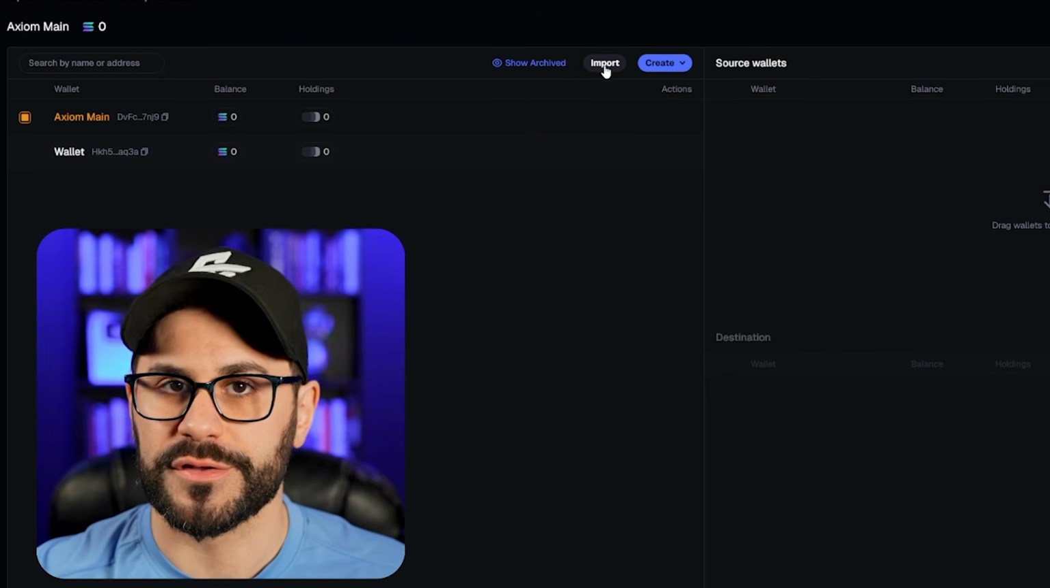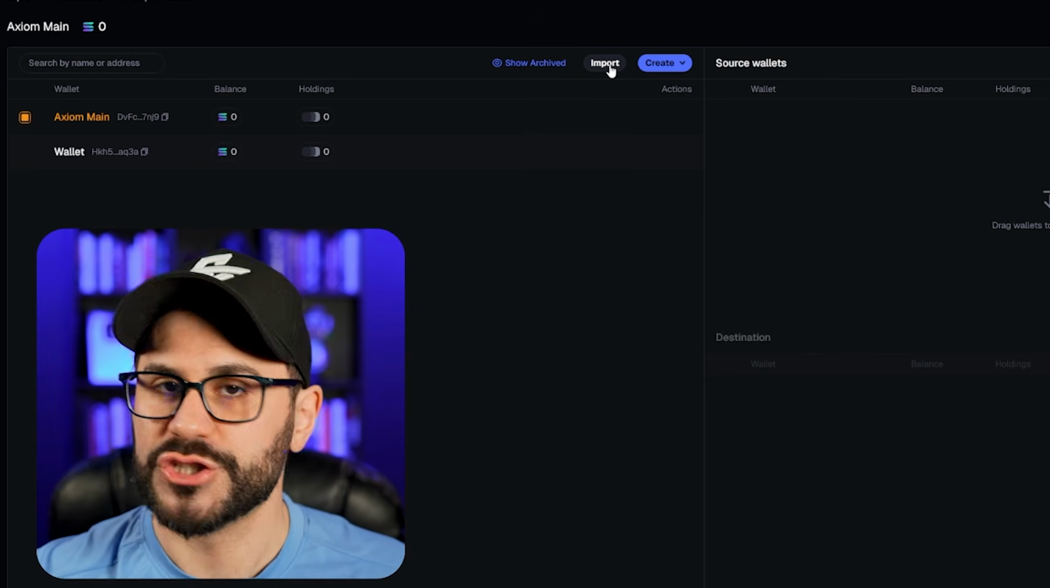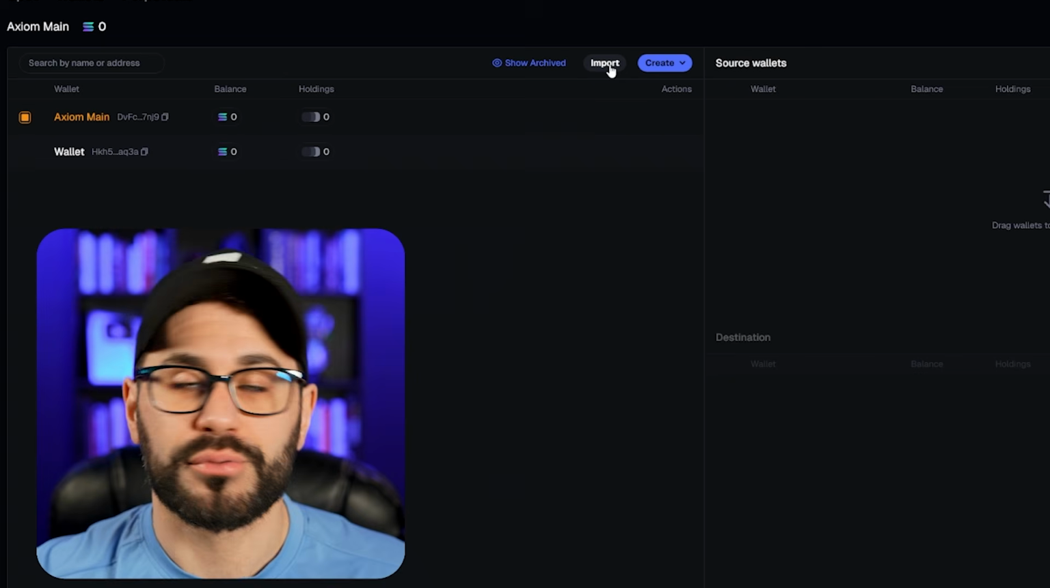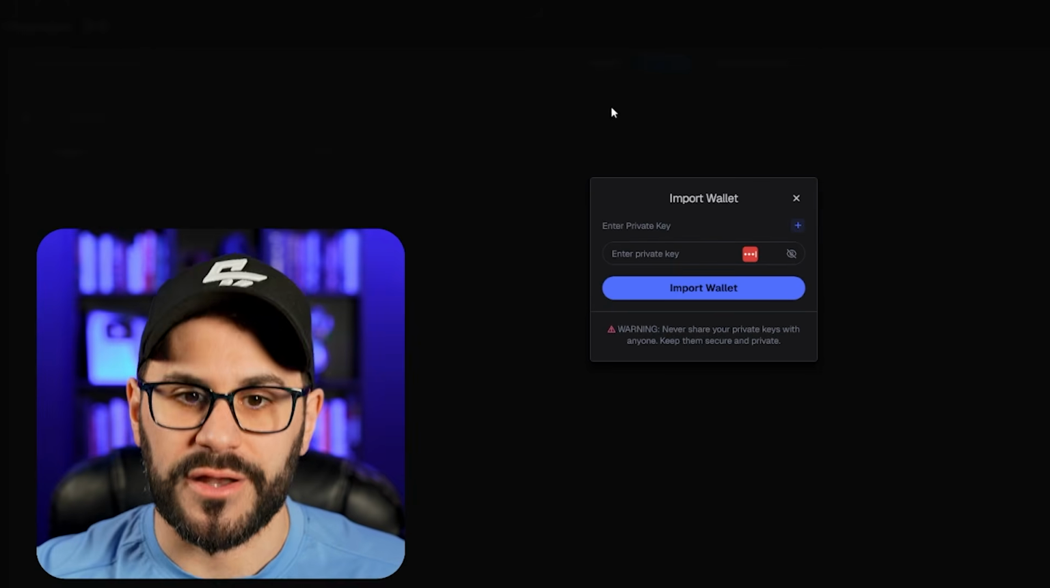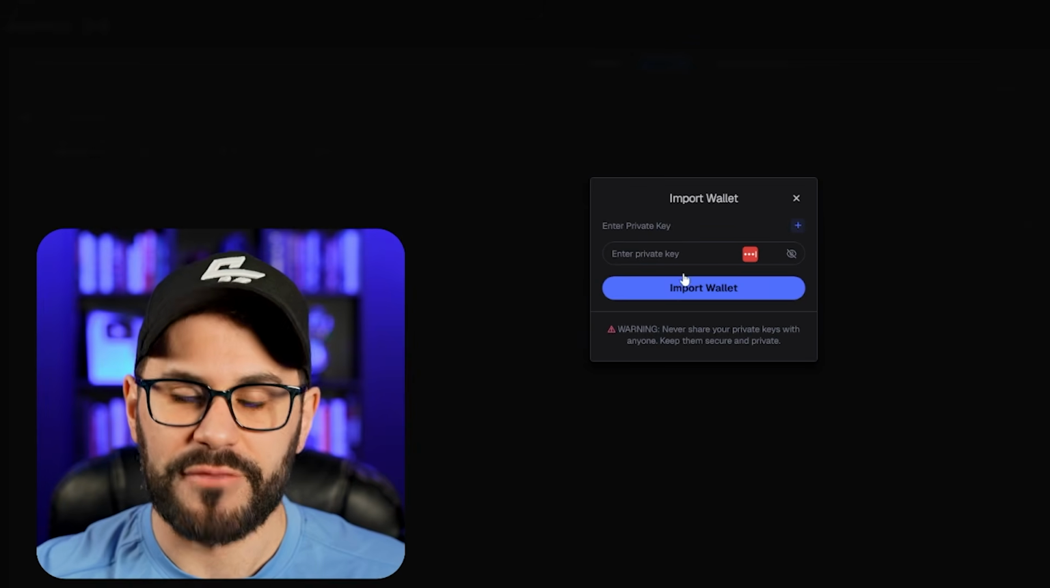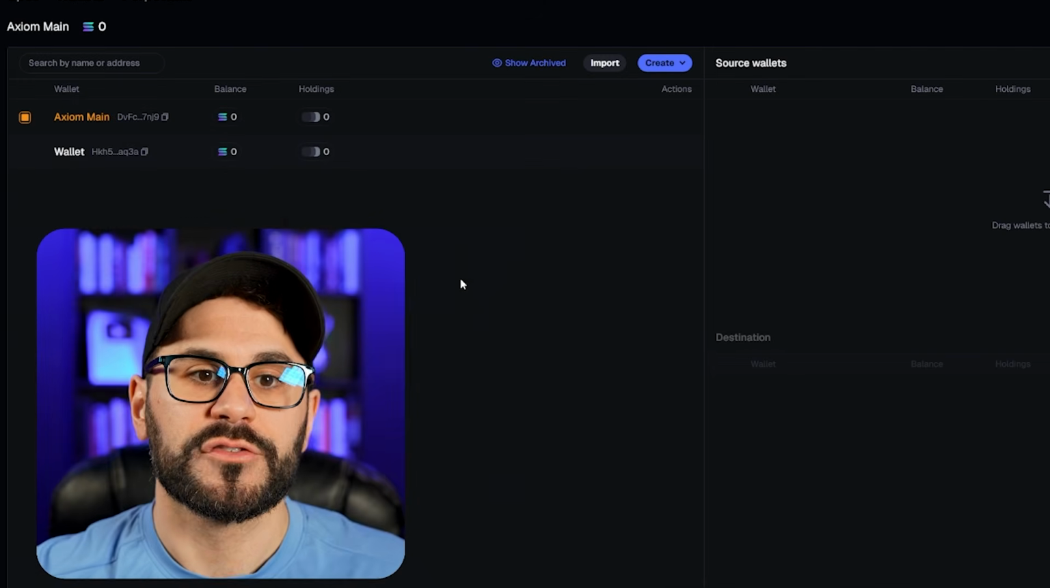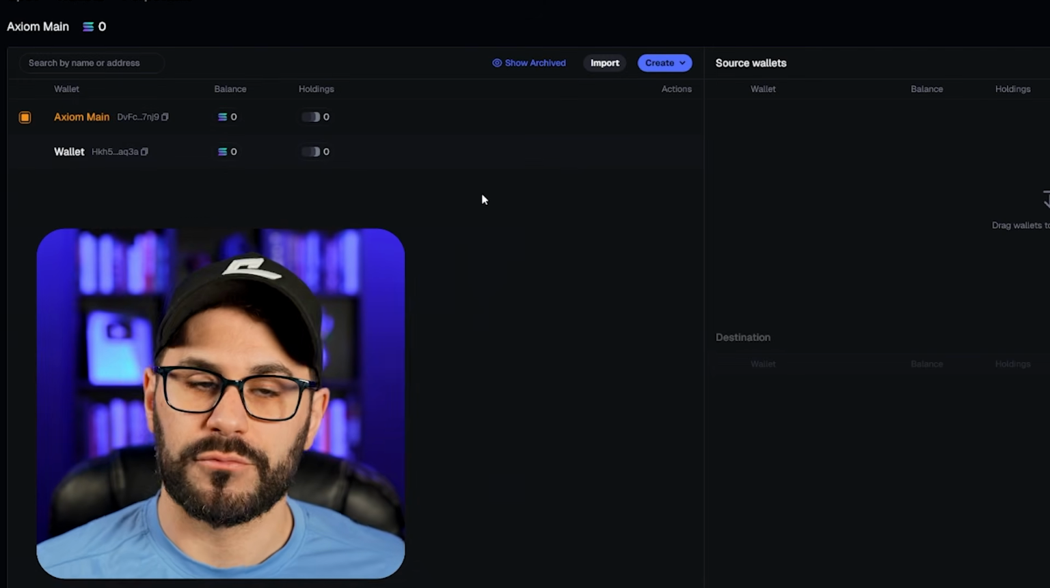If I want to import my Phantom wallet, for example, or my Jupiter wallet, I can just export my private key from Phantom or Jupiter or whatever other wallet I'm using, click on import, and then just paste my private key right here, and it will import that. So then you can trade out of your Phantom wallet right on Axiom.